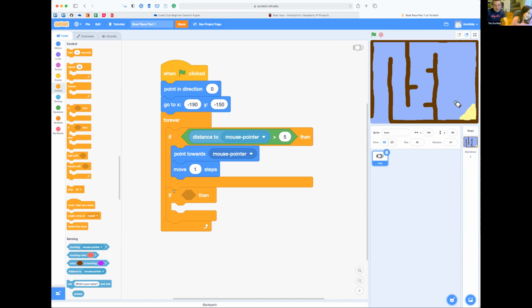Right. What's our condition? If the boat is touching the color brown. So let's have a look in our sensing section.